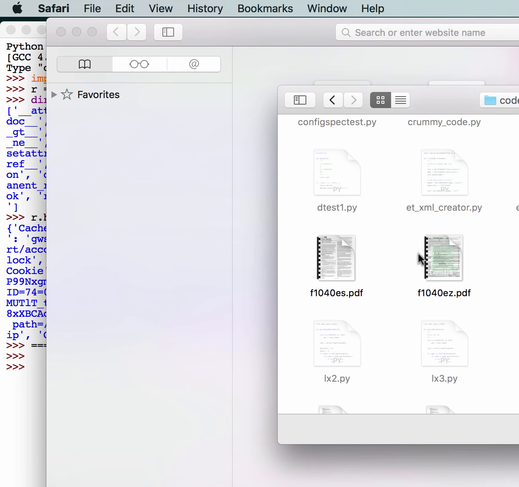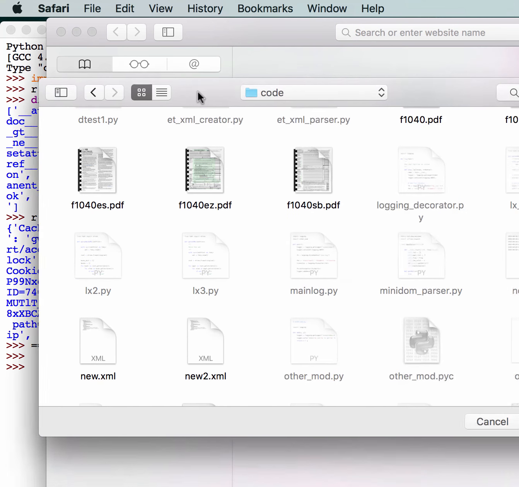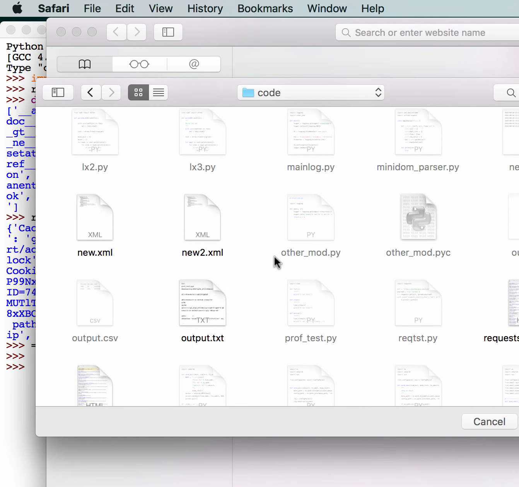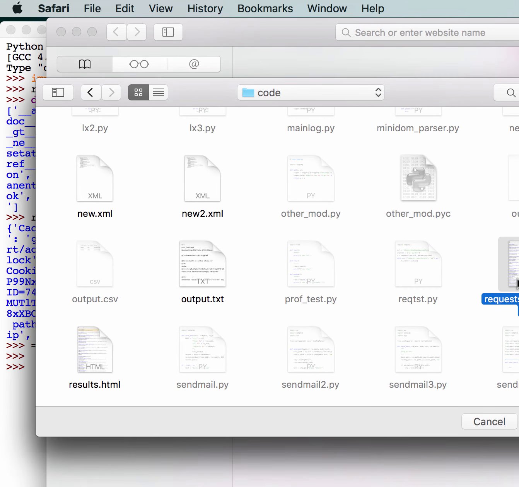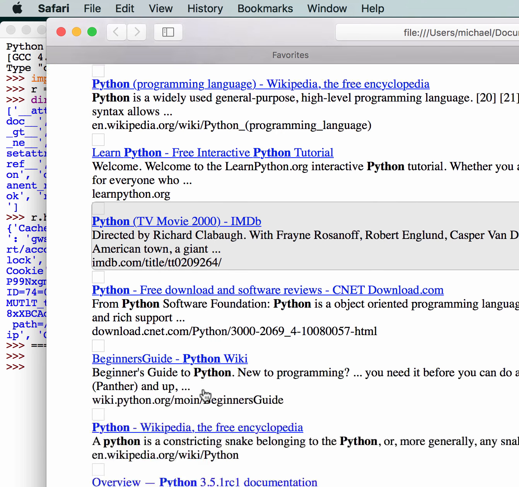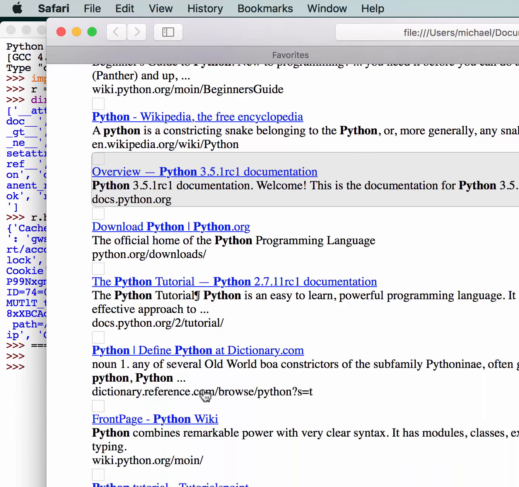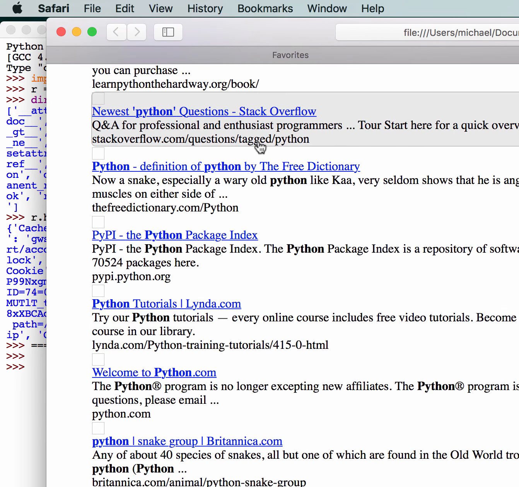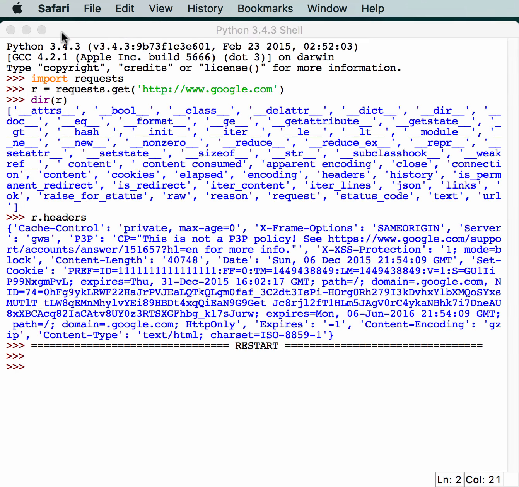Okay, so we got a code, and I saved it in here somewhere. So let's see, requests_results. So here are the results that we saved, and as you can see, they're all Python related. So that code works quite well, and that's basically how you would use requests to do various things.